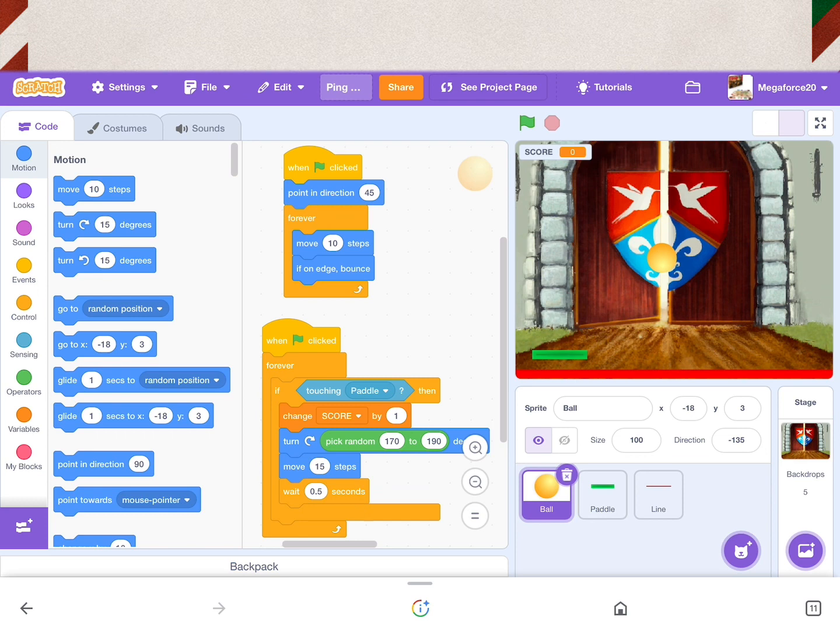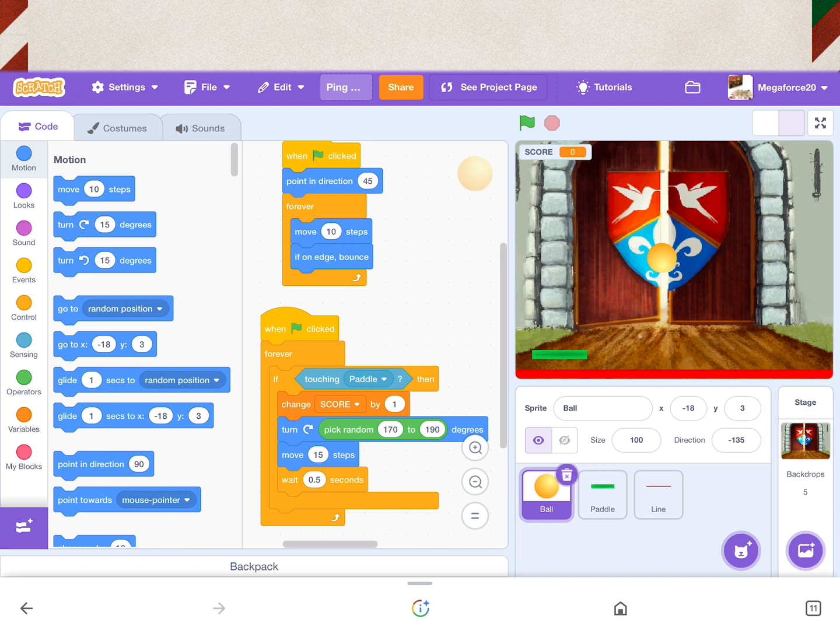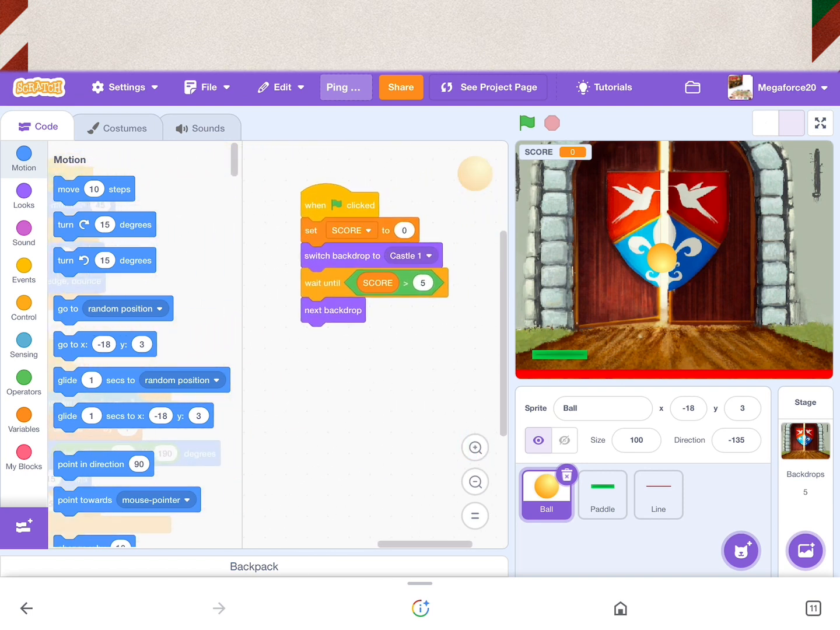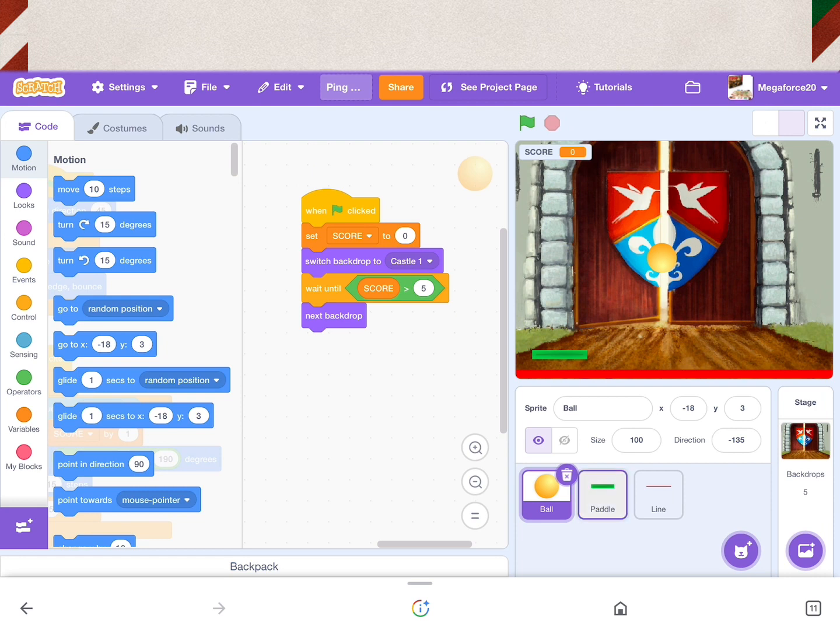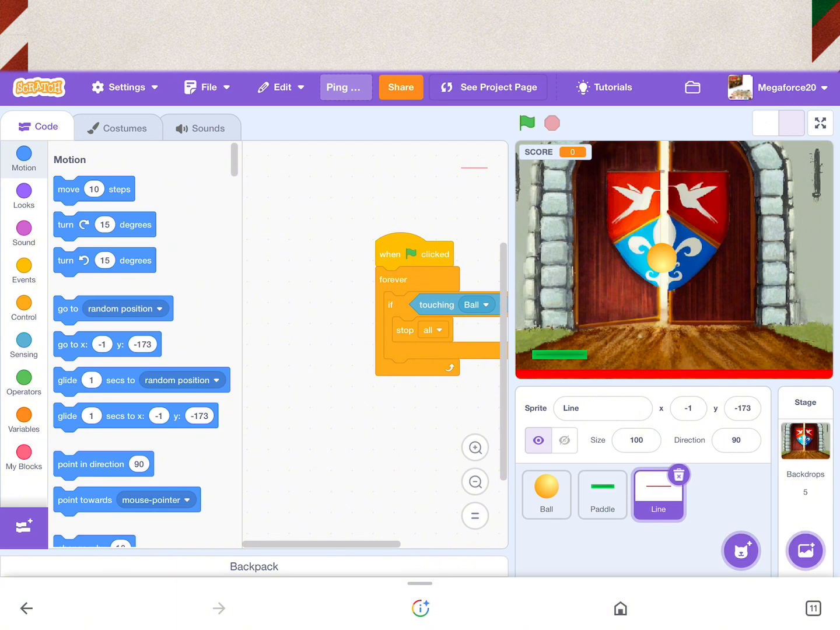And I'm going to just scooch over, show you the rest of the code. This is the rest of the code for the ball. This is the code for the paddle. This is the code for the line.